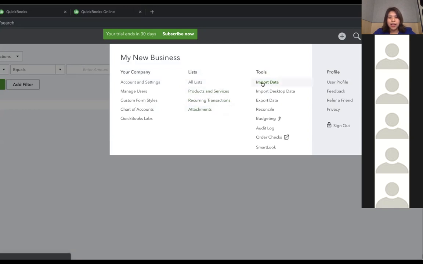Next, we have the tools, and this is where you get to import data. I'll go into a little bit more detail with that. You get to import your desktop data, so this would be in the case where we're moving from a QuickBooks Desktop file to a QuickBooks Online file. This is also to export any data. So if you needed to export your file because you're moving to a different system, or you just need it for various reasons, that's where you would find that.